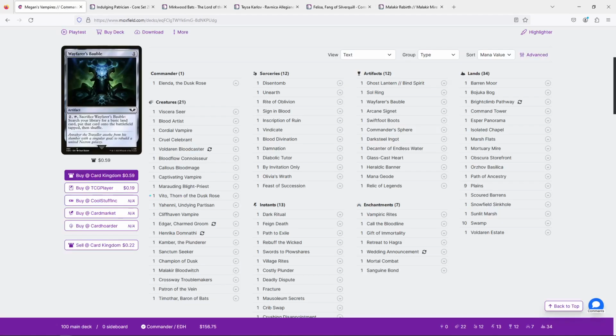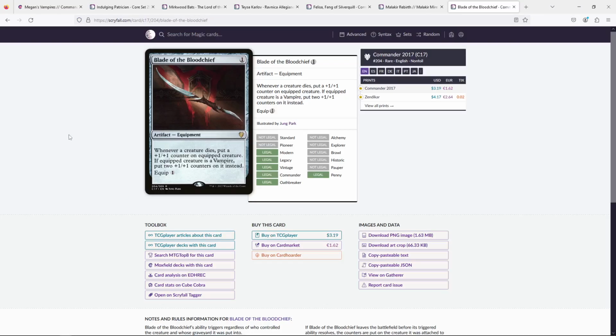Nice and fun. Another card absolutely worth playing is Blade of the Blood Chief. Blade of the Blood Chief turns any of your creatures into your commander's first half, where whenever a creature dies, it gets a +1/+1 counter. But if the creature is a vampire, huh, isn't that lucky in a vampire deck? You would get 2 +1/+1 counters. Now, this is good on almost any creature, but obviously this is fantastic on Elenda. It just gets silly the amount of counters she's going to get really, really quickly. So I 100% recommend playing this card.